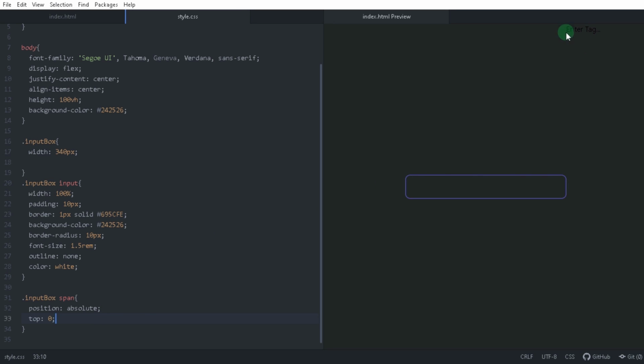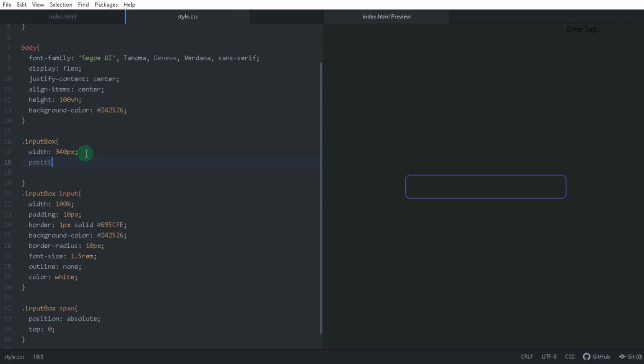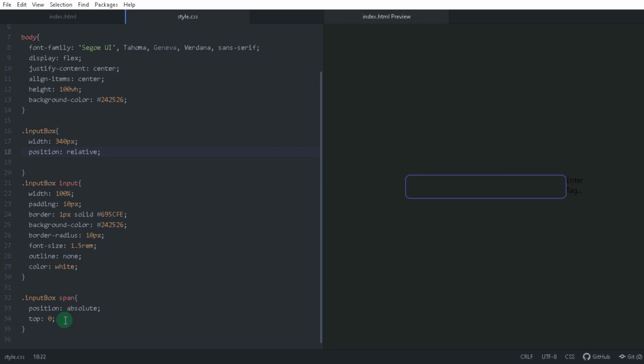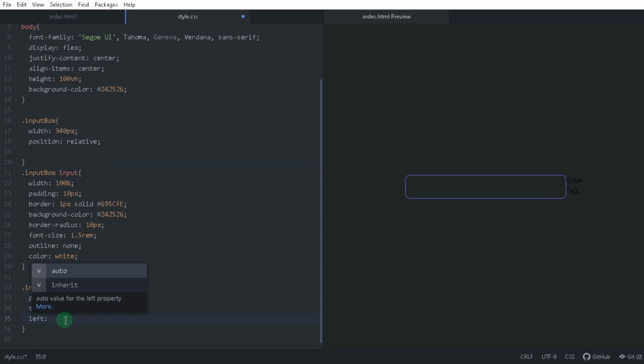In order to make it relative to the box right here in the div input box, I will give it the position relative. Now this tag is right here. Now its top is set to 0. We want it to start from the left as well, so I will give it left 0.